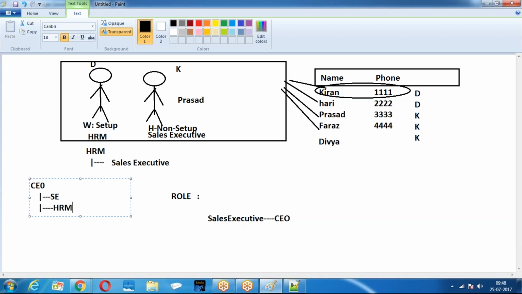Now, will Divya be able to see Prasad, Parag and Divya records? No. Why? Because Kiran is no more a subordinate of Divya. Previously, Kiran was a subordinate of Divya. That's the reason Divya was able to see. Now, what did I do? I made changes on the role object. In the role object, I told that the sales executive should report to the CEO.